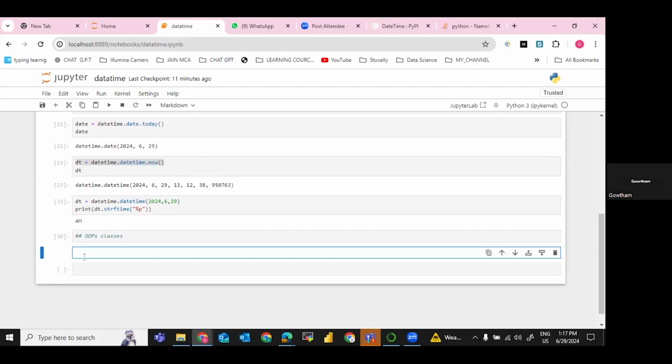So here, what is the class? Class is nothing but, you can write multiple functions inside one class, and class is nothing but a kind of object. For example, you are making some kind of blueprint. Class is nothing but, you can create multiple functions inside the class.